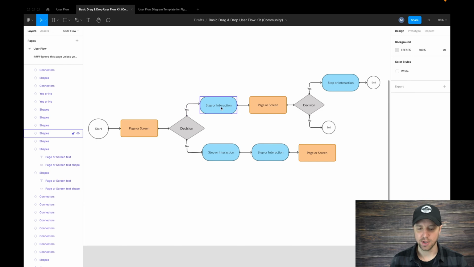And then yes, there's one interaction and a new page, and then another decision, which goes from the end of that flow or to another interaction and then ends there.